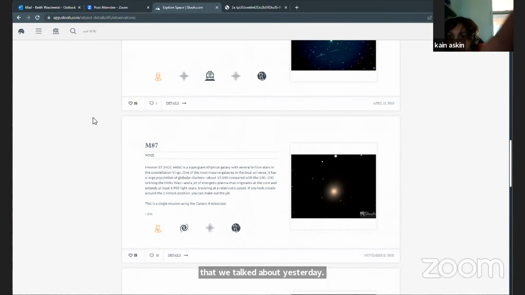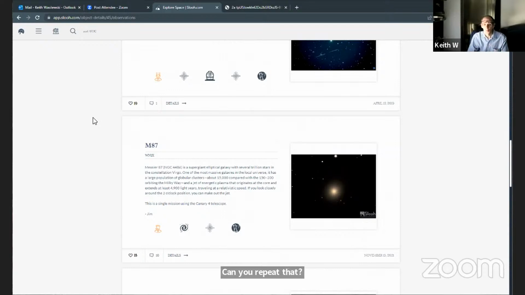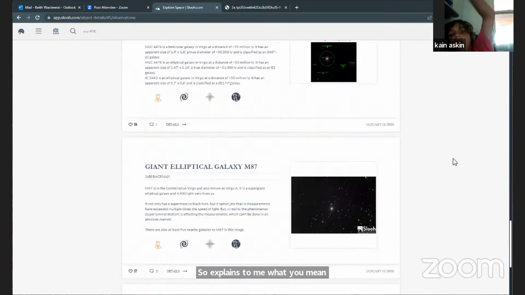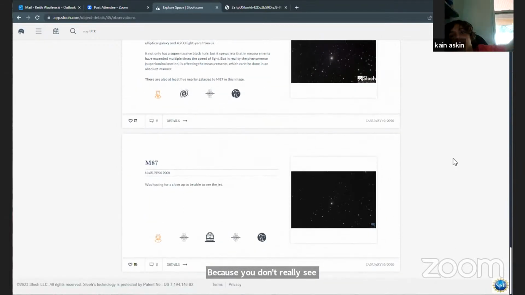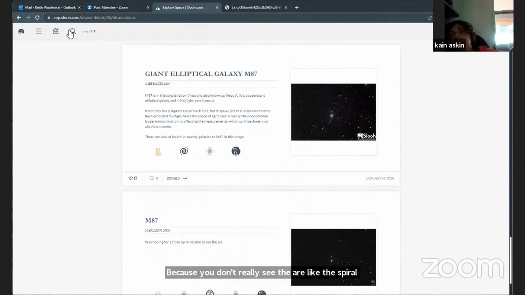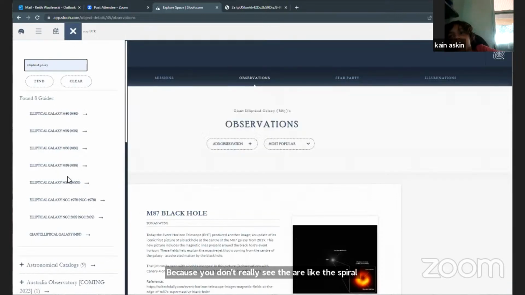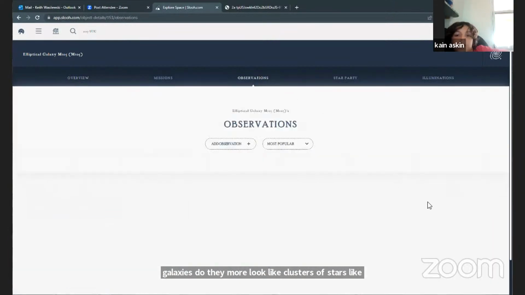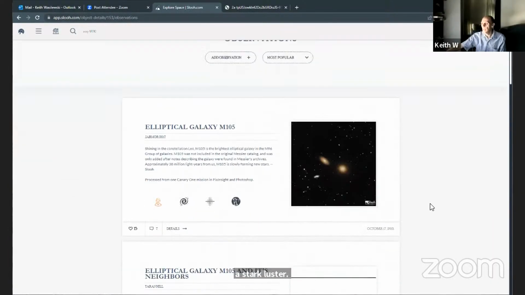Can you repeat that? We looked at all those beautiful spiral galaxies yesterday, these grand design galaxies. How would you say that these are different? You said they look like blobs, so which is what they look like. So explain to me what you mean. Because you don't really see the arms like the spiral galaxies do. They more look like clusters of stars, like a star cluster. That's a nice observation.